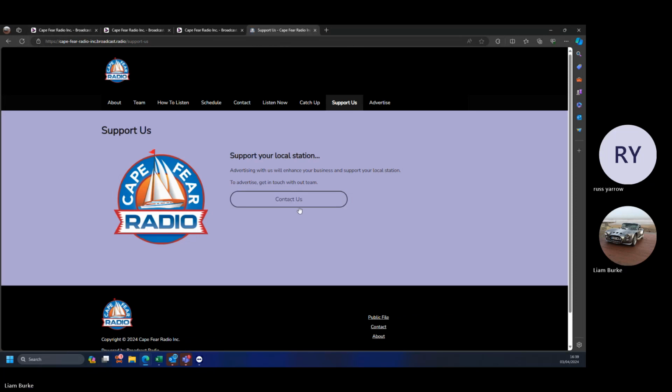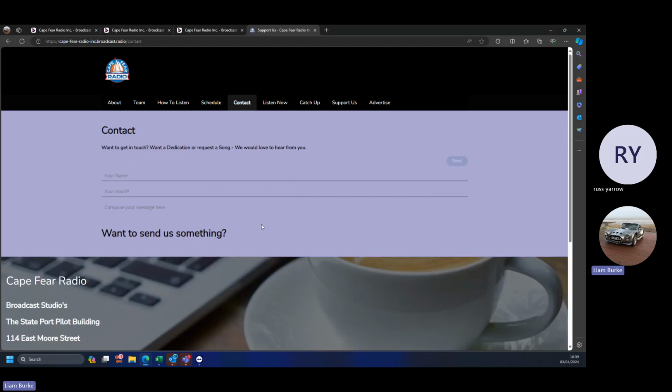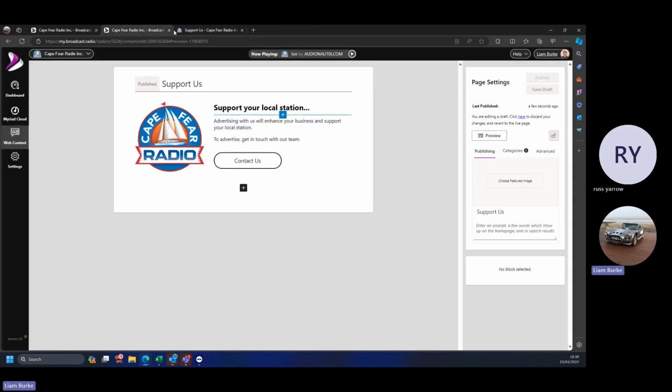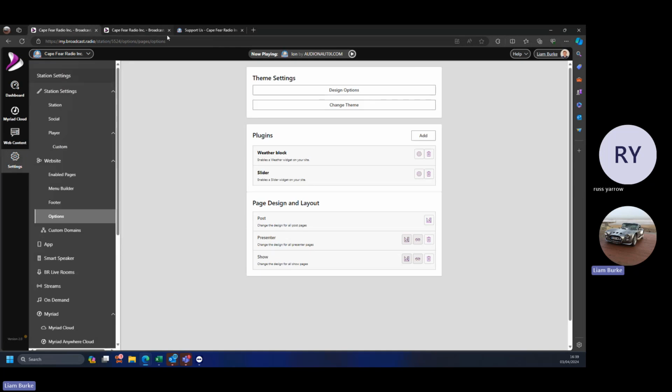There you go. And that should take us to the contact page. Okay, so that's how you would add in a new page as well, or edit an existing page. Just quickly, how do I add images to the media library? Oh, okay, yeah, no problem at all.